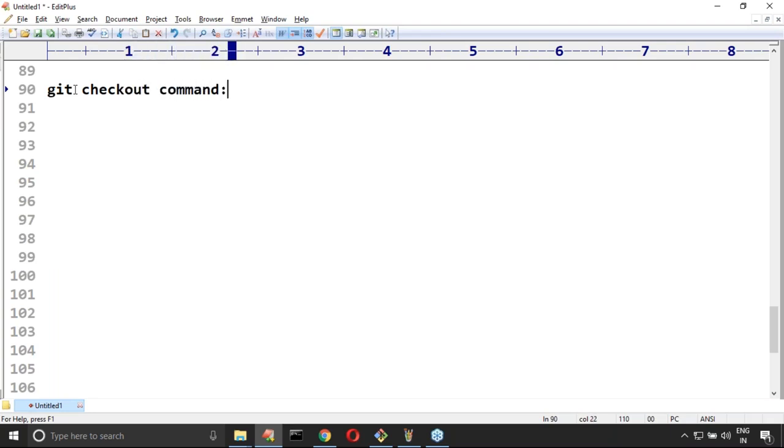What is this command? Git checkout command, right? What is the purpose of git checkout? Very simple. Sometimes we can use Ctrl+Z in Windows for the undo operation, right? For that, this type of git checkout command is going to be helpful.